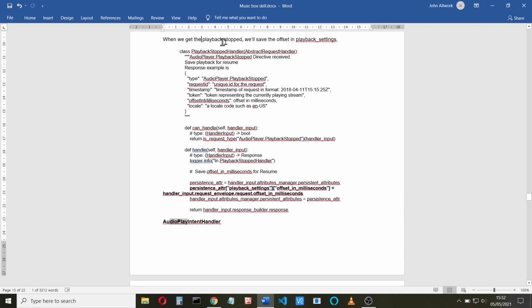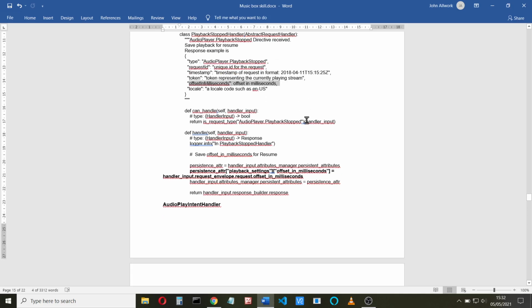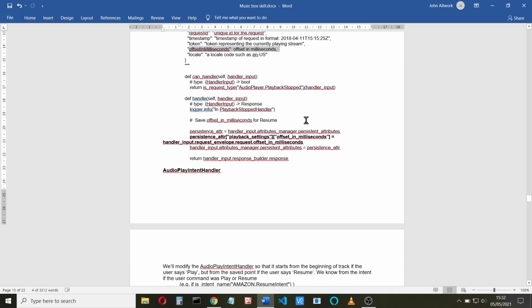So in the playback stopped code, we get a response that includes, this is what we want, this offset in milliseconds. So what we need to do is record that offset in milliseconds so we can start again from where we were interrupted, if that's what we want to do.